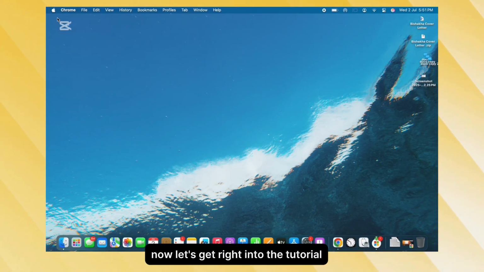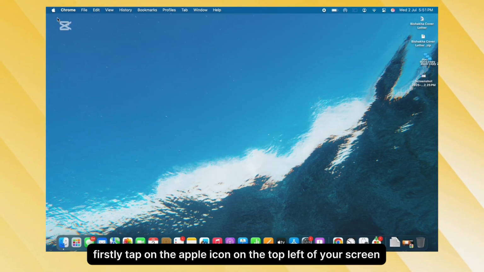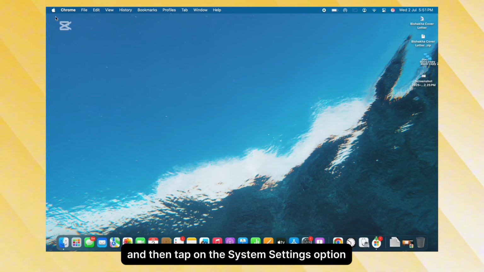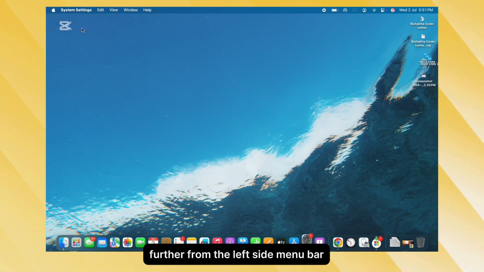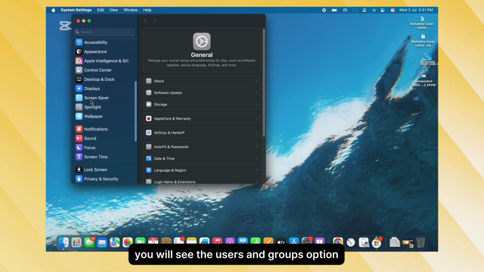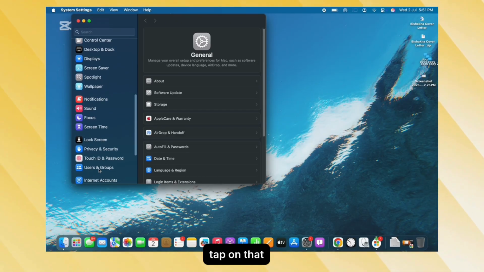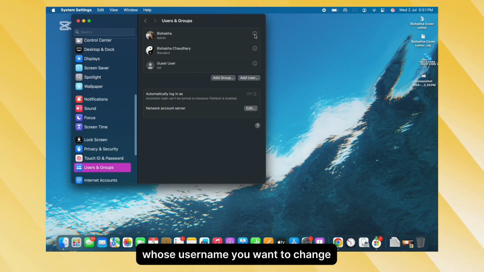Now let's get right into the tutorial. Firstly, tap on the Apple icon on the top left of your screen and then tap on the System Settings option. Further, from the left side menu bar, you will see the Users and Groups option. Tap on that.